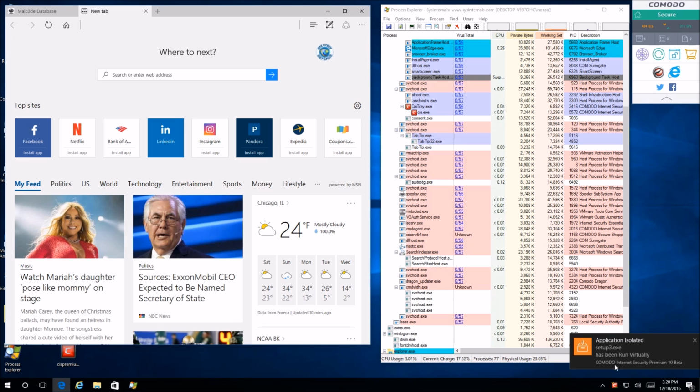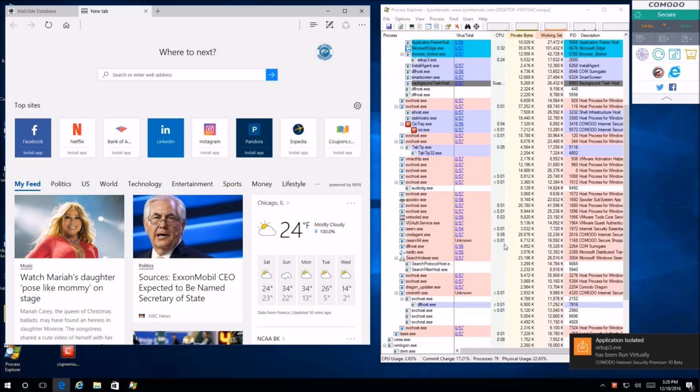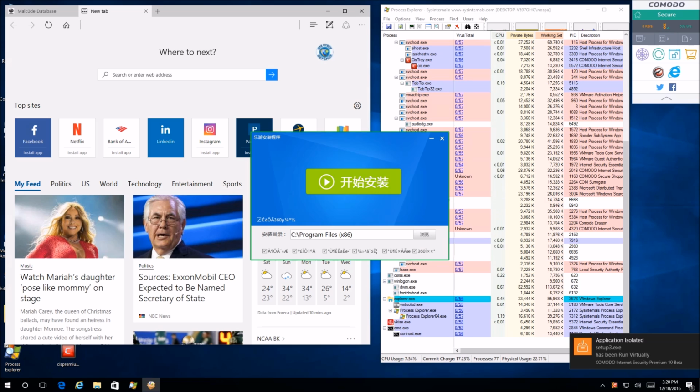Oh, here we go. Okay, so application isolated. This looks like it's most likely going to be adware of some sort. Yep, that looks... Oh, no, this is... I think this is Baidu or something like that. It's an antivirus, I believe. Oh. Well, I don't know whatever language that is.